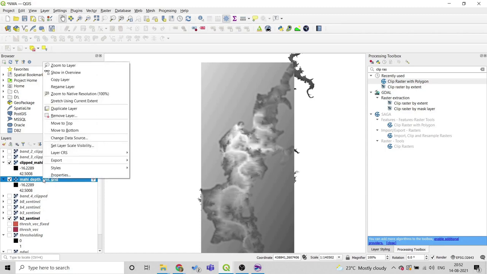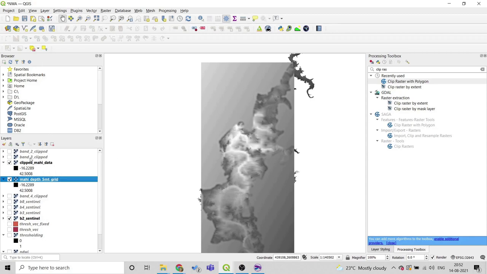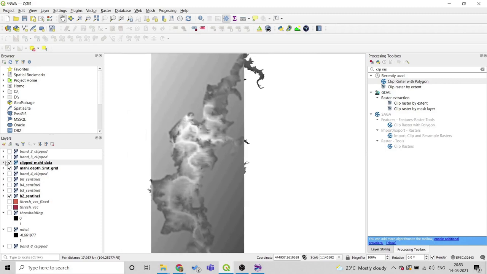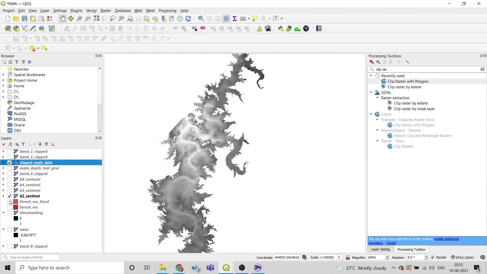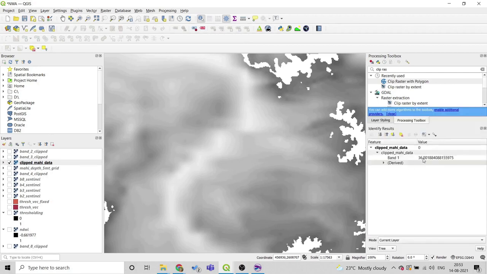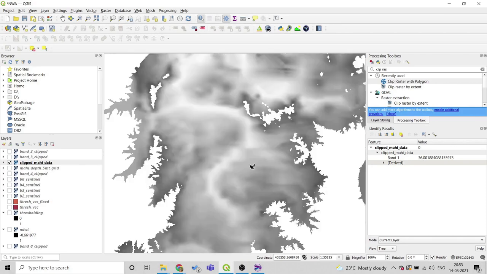Don't forget to set the CRS in which you are working currently for all the layers, or else the output won't be produced correctly. So this is the Mahi clipped data, as you can see, where each pixel value has the depth in meters. Now we will create a grid for sampling the Mahi data and all of the band data.